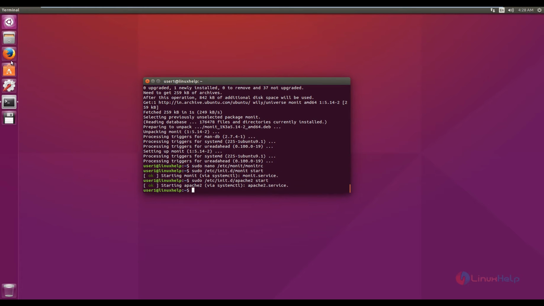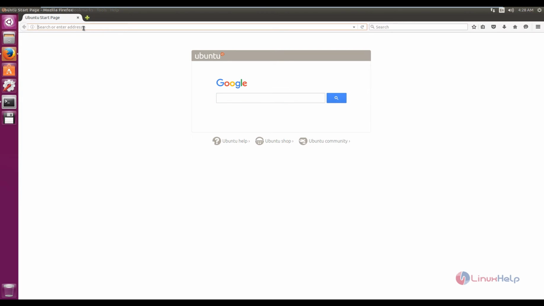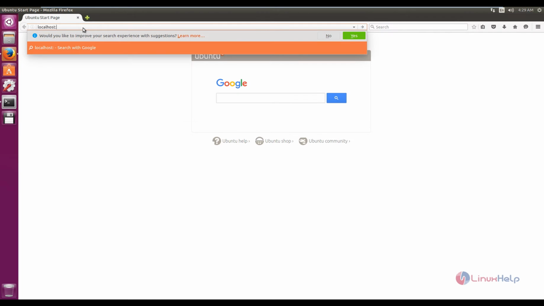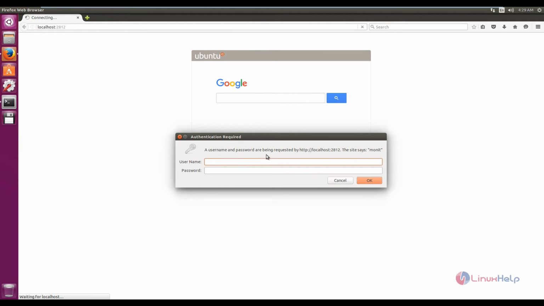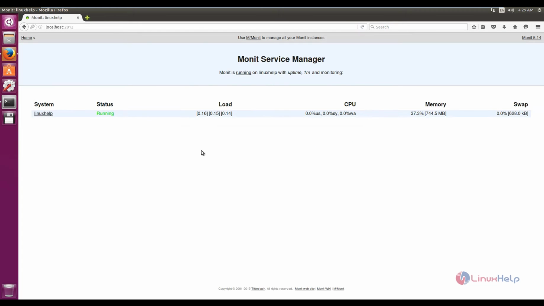Now open the browser and type localhost:2812. Now enter the username and password. The default username is admin and the password is monit. You can change the default username and password in the configuration file. Click OK. Now the Monit tool is opened.